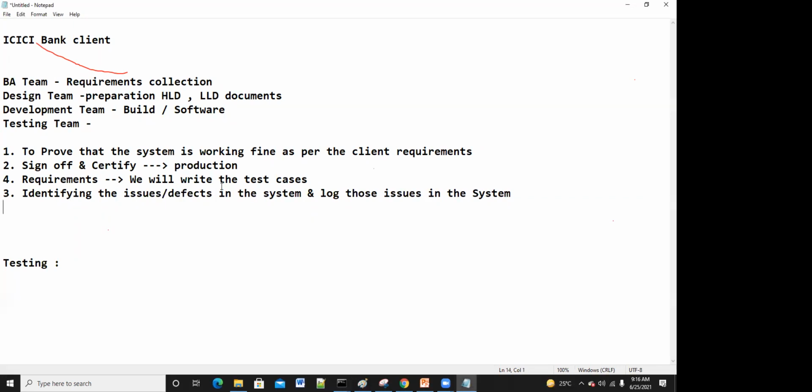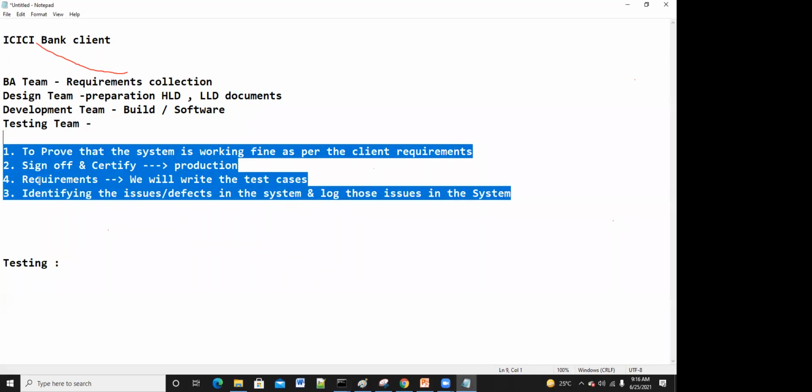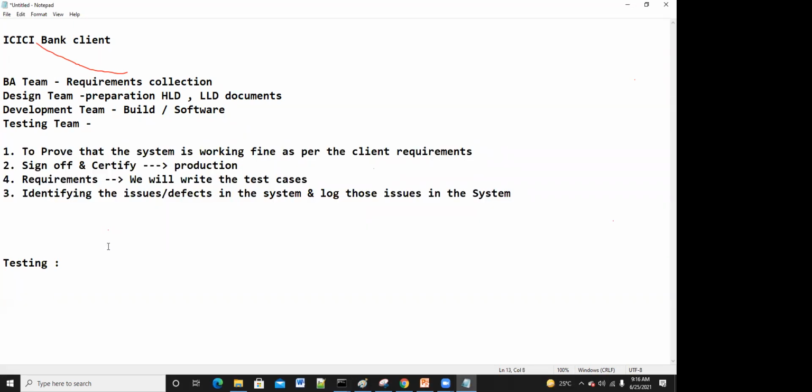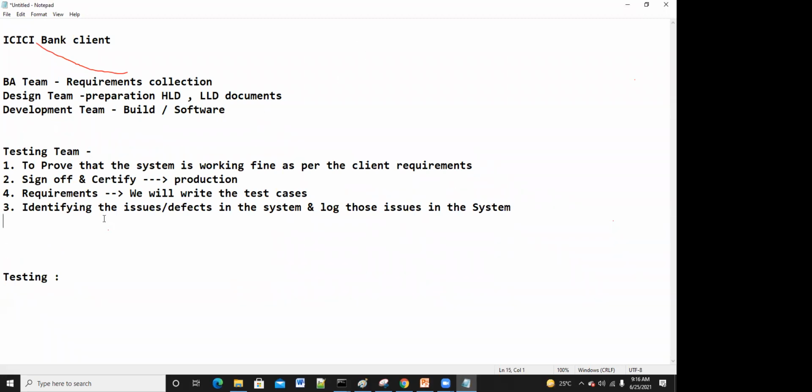These are the activities we do as a testing team in any software. I hope everyone understood the background of the testing team and what the team is doing. Now let's go into the detailed part. In the testing team there are two teams majorly: one is the manual testing team, and another is the automation testing team.